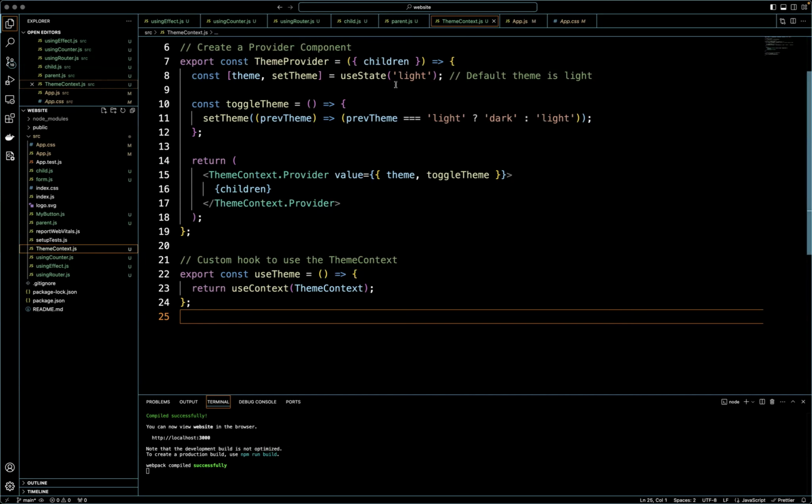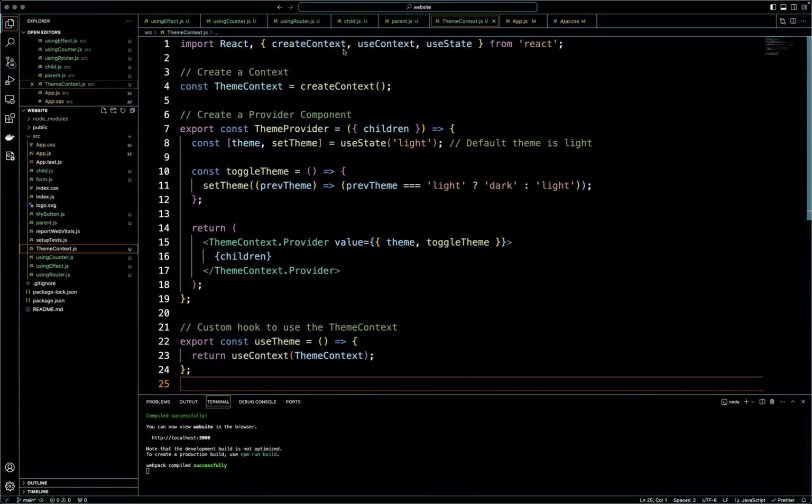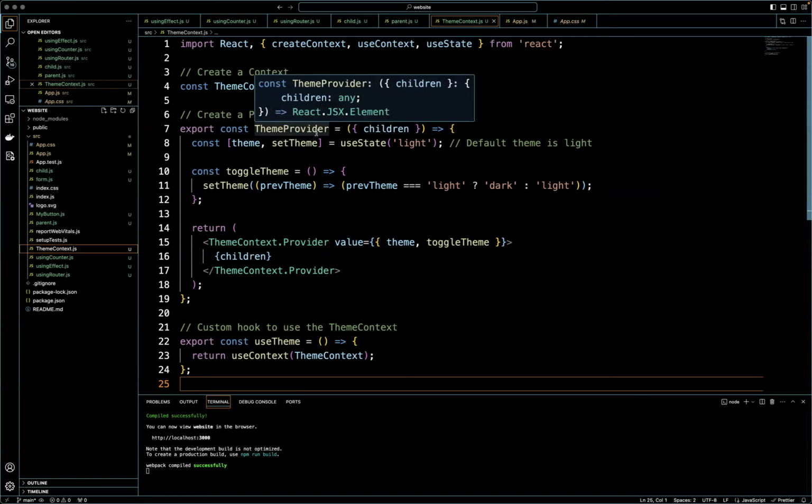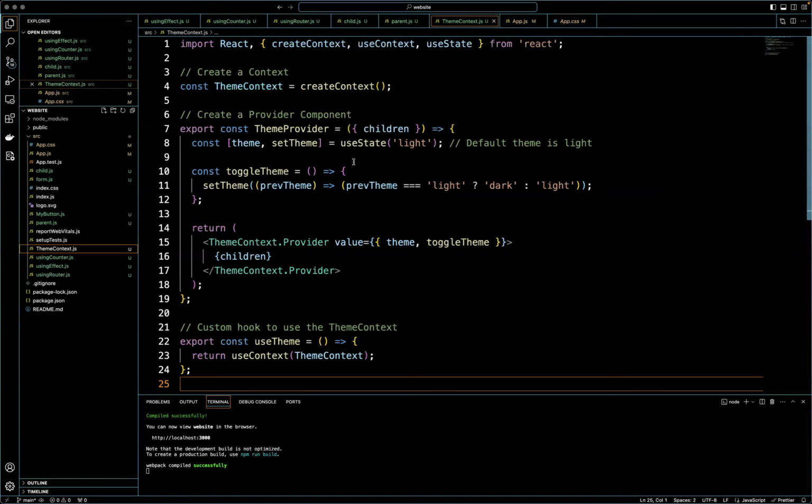So right here we will import createContext, useContext, and useState. First, the theme context will be created with the createContext function. So we will store it right here, okay? And then we need to create the provider component. So it's pretty standard. The ThemeProvider passes the value and children, and we send a theme. By default, we call it light.